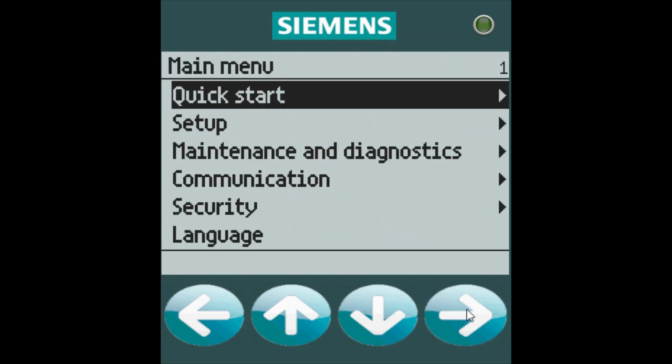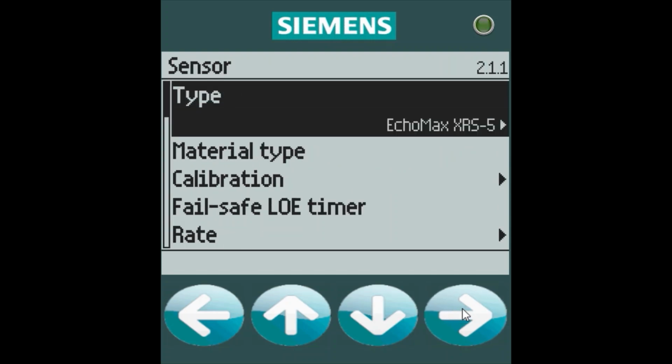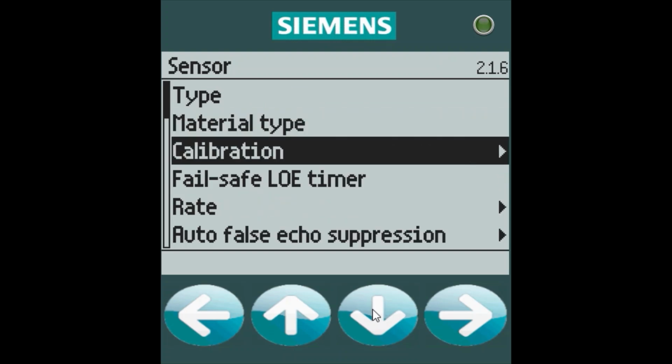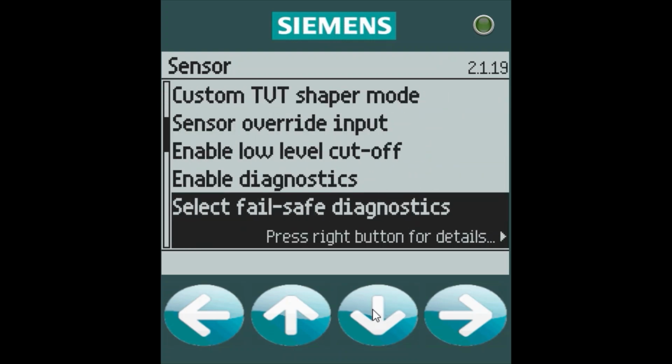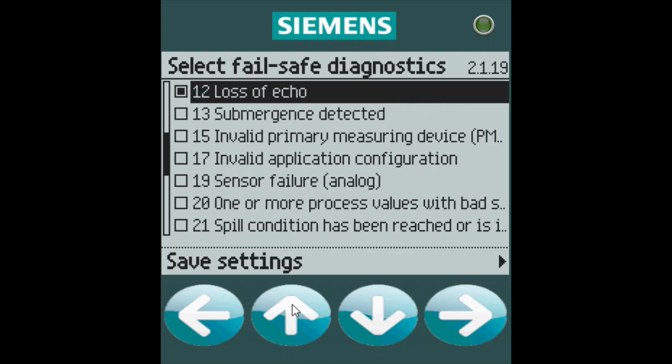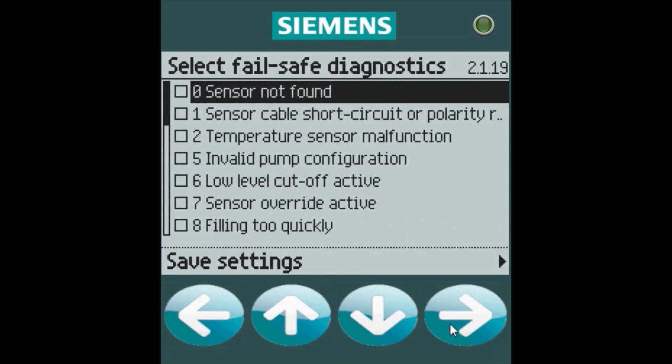If you want to set up your fail-safe settings, we're going to go into the setup menu, and under sensor, we're going to scroll down to our fail-safe diagnostics. So select fail-safe diagnostics. These are all the things, and let's go right to the top of the list here. Typically, loss of echo is the only thing we provide as a default.